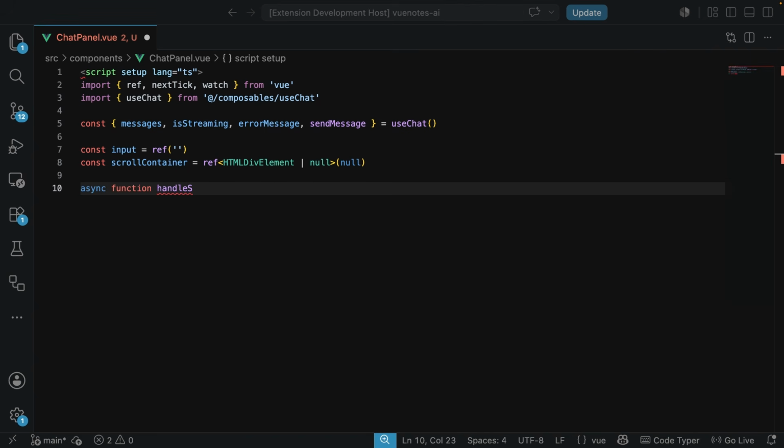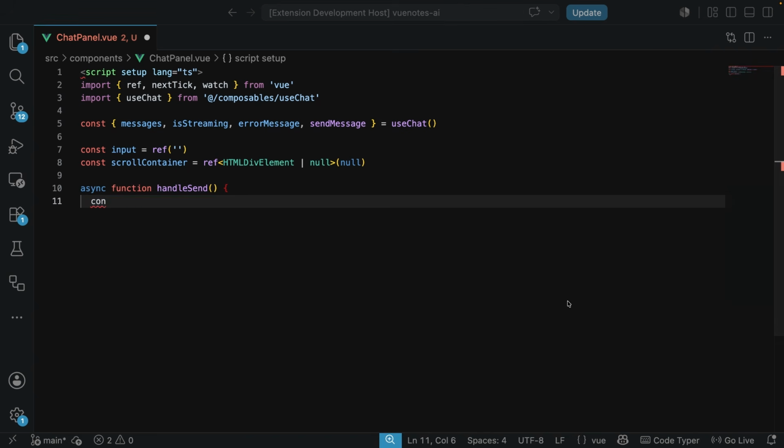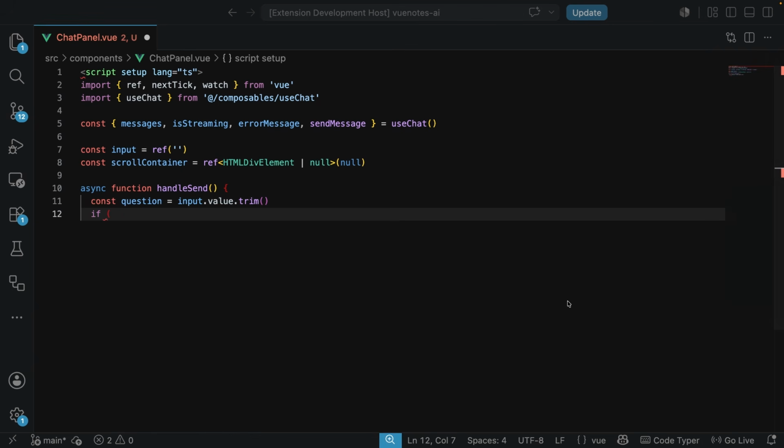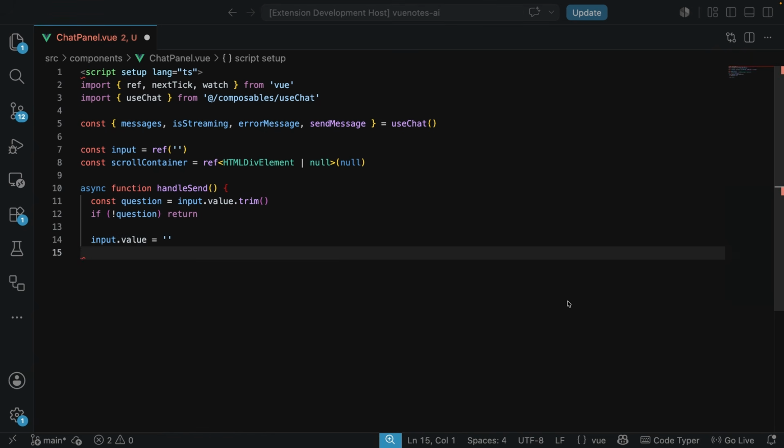So we're going to have the handleSend function, which is going to get the question from the input.value.trim(). If we're not able to find any question, then we return. We also want to check that the input.value is an empty string. Then we can await sendMessage and pass in the question.